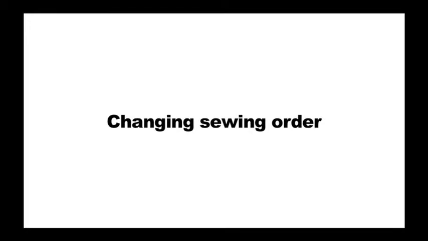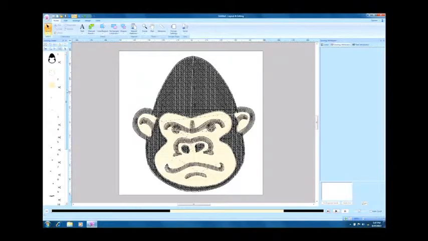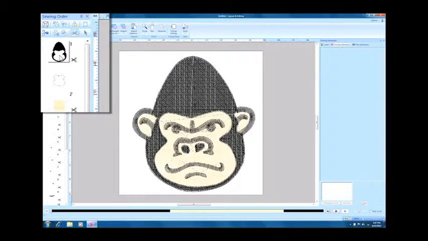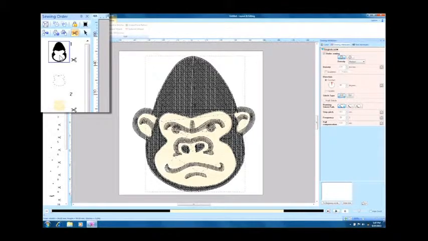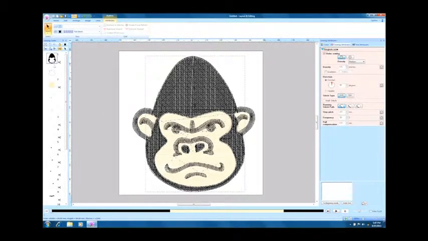Changing sewing order. Let's change the sewing order so that the head region gets embroidered last.